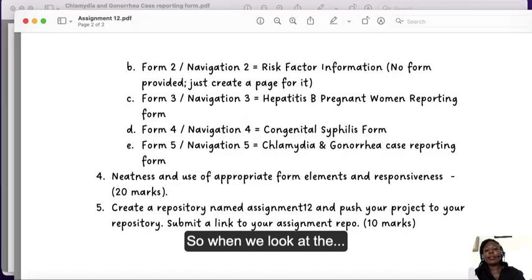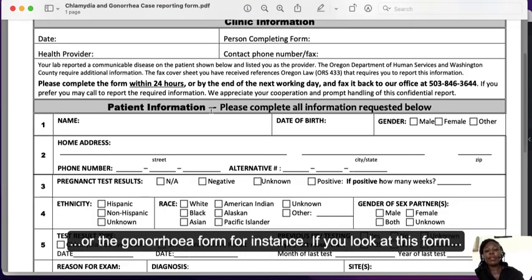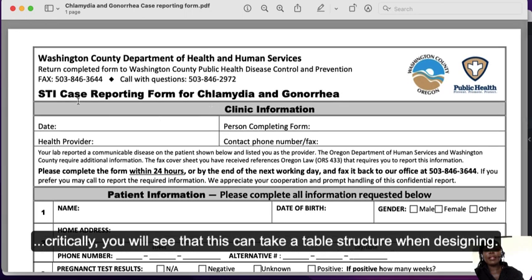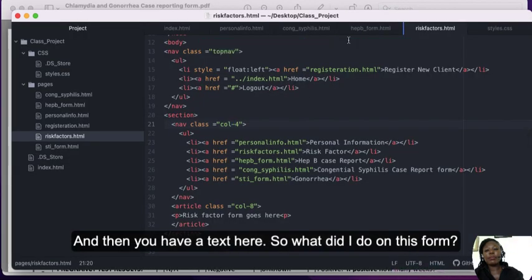So when we look at the congenital syphilis form, or for the gonorrhea form, for instance, if you look at this form critically, you'll see that this can take a table structure for designing. And then you have a text here. So what did I do on this form? Let's go to the form.